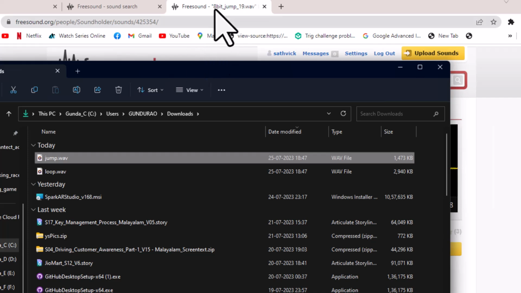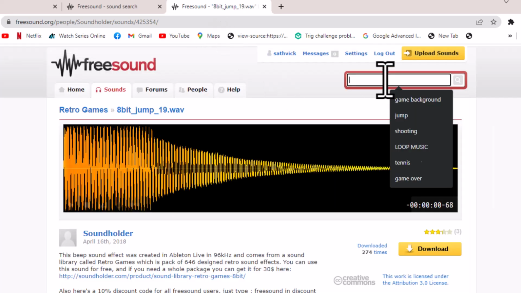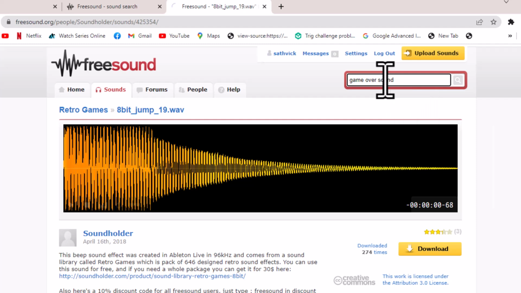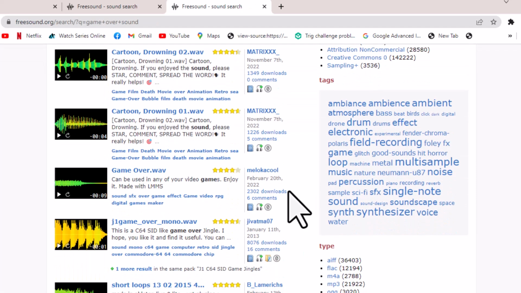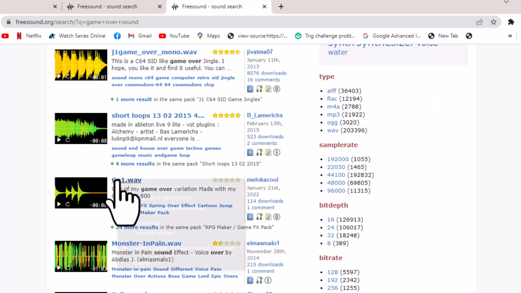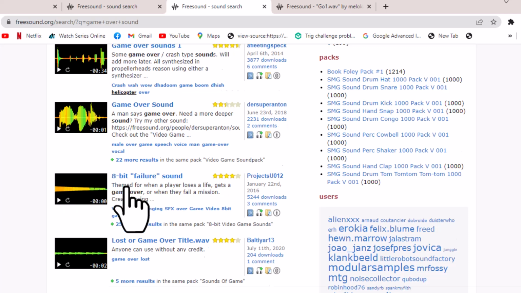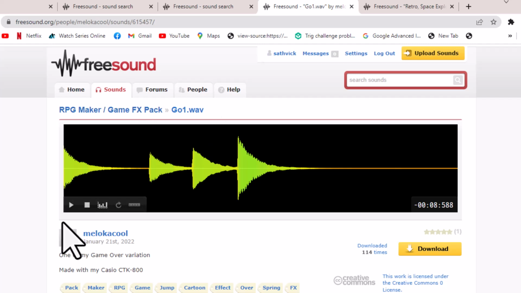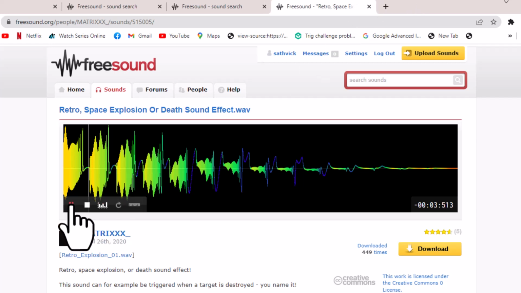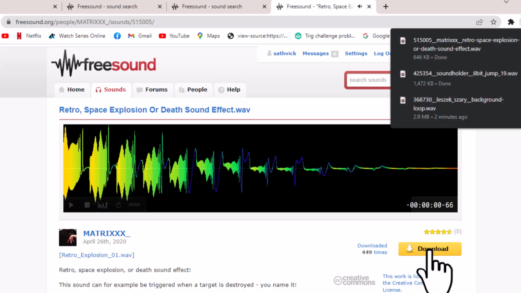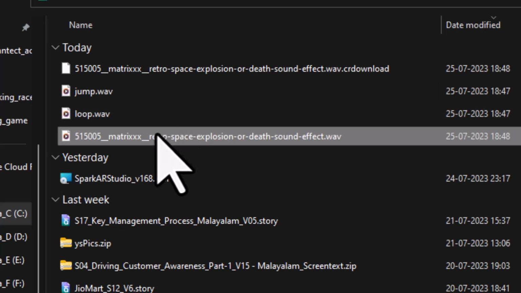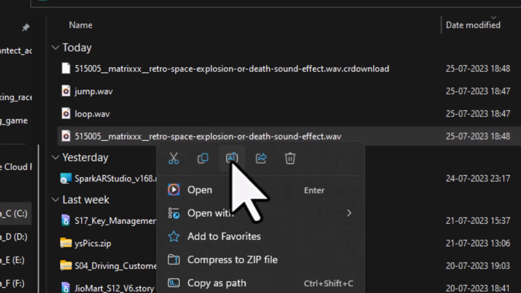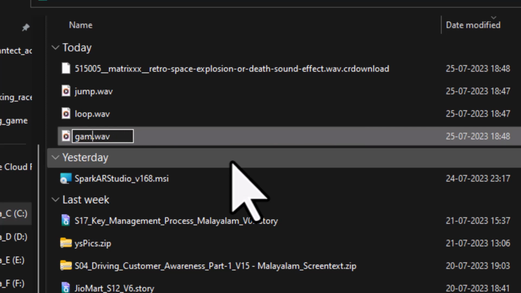jump.wave. Now finally, when the game is over, I will select a game over sound. I will search for game over sound, and here I am going to check for any one sound which is good. I am going to select and see this sound. Go one. This is not, I am not happy with it. This one. So this one I find to be good. I click on download and I am going to name this last file that I downloaded. I will right click and I am going to call this game over.